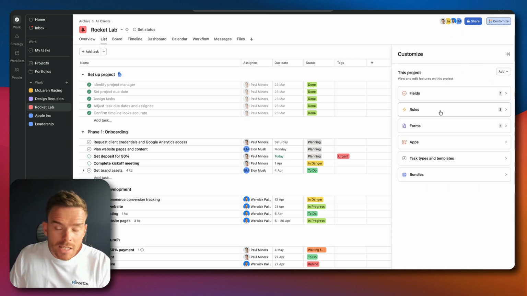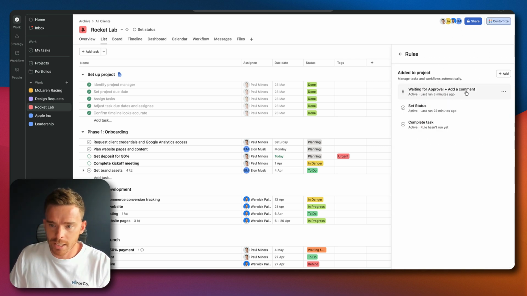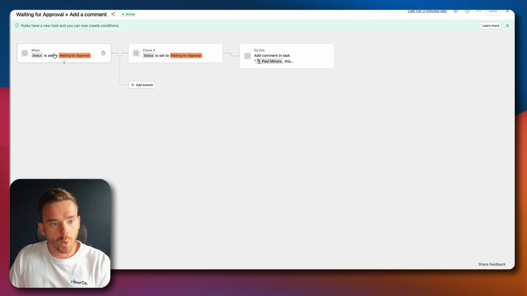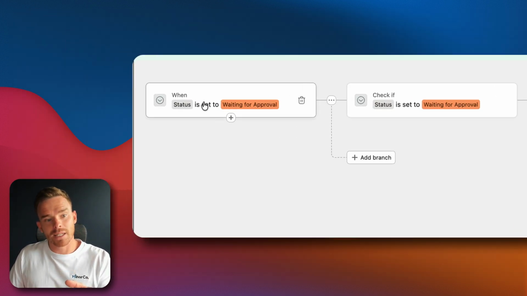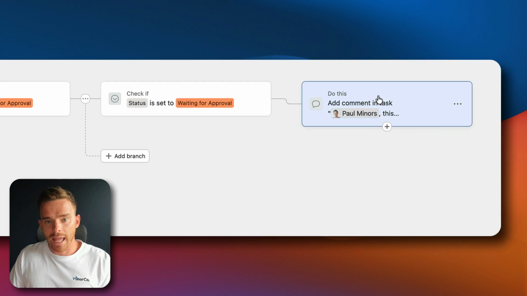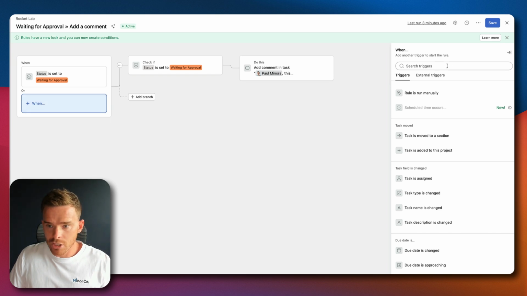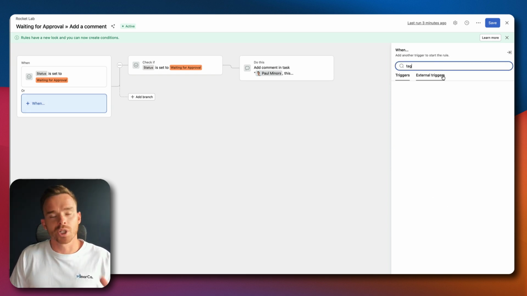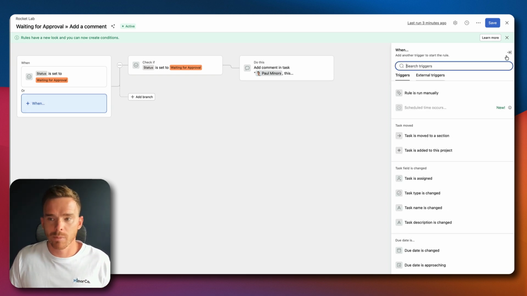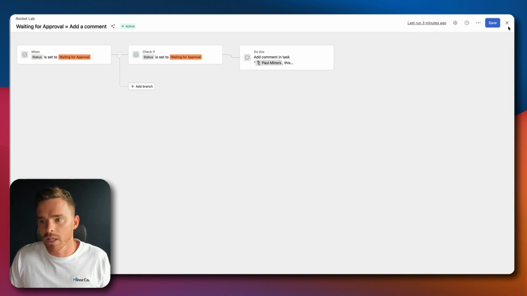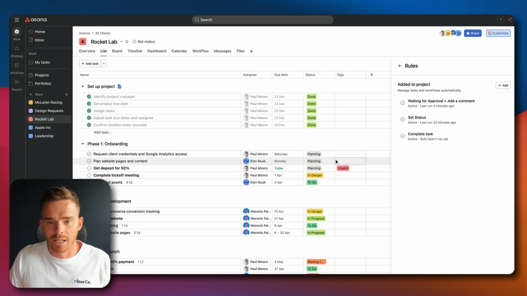If I go to my Customize menu here, under rules, here's an example where when a status has been set to waiting for approval, a comment is added for me to check that task. If I were to create a new trigger, you can actually see there's no option to trigger a rule from a tag being added. It's just not something we can do at the moment anyway in Asana.